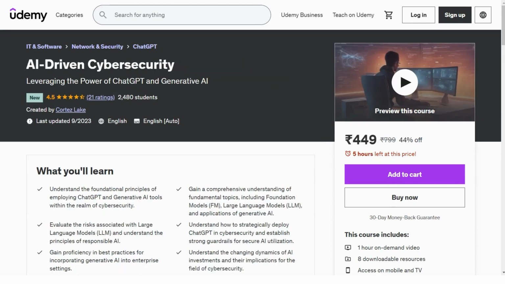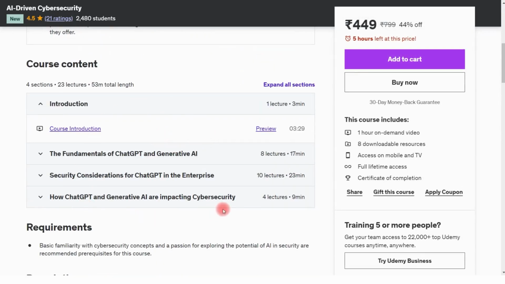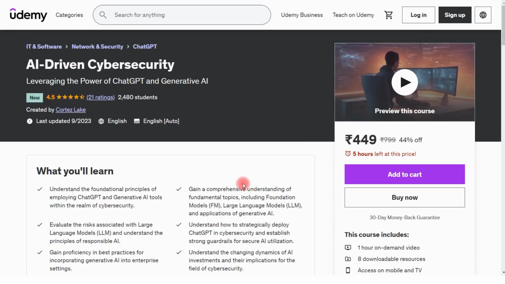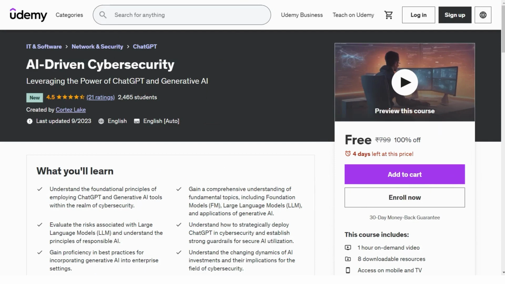And next course we are having AI driven cybersecurity. As you know, right now we are using AI in every domain. So in cybersecurity also AI comes into the picture. Here we can learn how AI can help us in cybersecurity, so we can leverage the power of ChatGPT and generative AI for our cybersecurity work. Here you can see the content, and here I'll provide the code. Then this course will also become free for you.